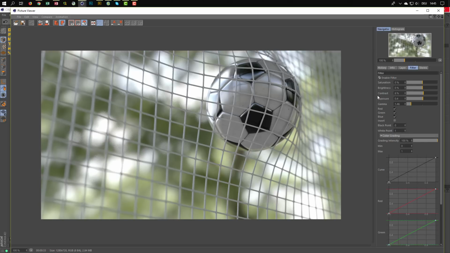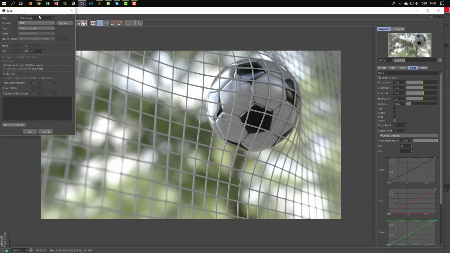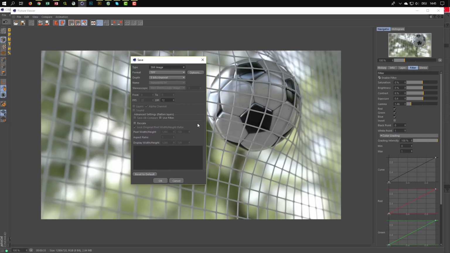and done. If you want to save a picture with the filter settings, don't forget, if you Save As, here you have to activate use filter here. Otherwise it wouldn't save it with the filter settings.